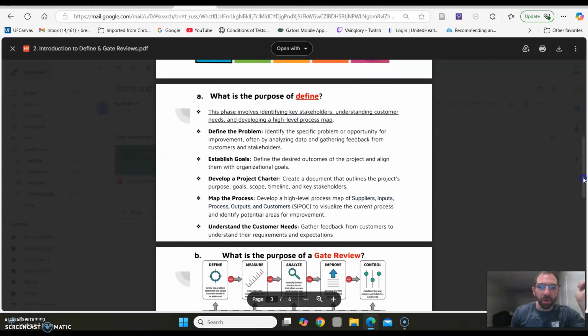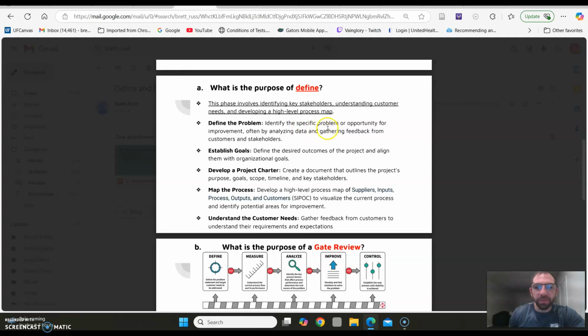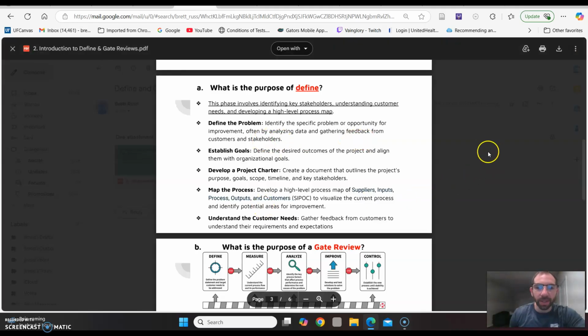Part A, what is the purpose of define? This phase involves identifying key stakeholders, understanding customer needs, and developing a high-level process map. First, defining the problem: identifying the specific problem or opportunity for improvement, often by analyzing data and gathering feedback from customers and stakeholders. Then establish goals.